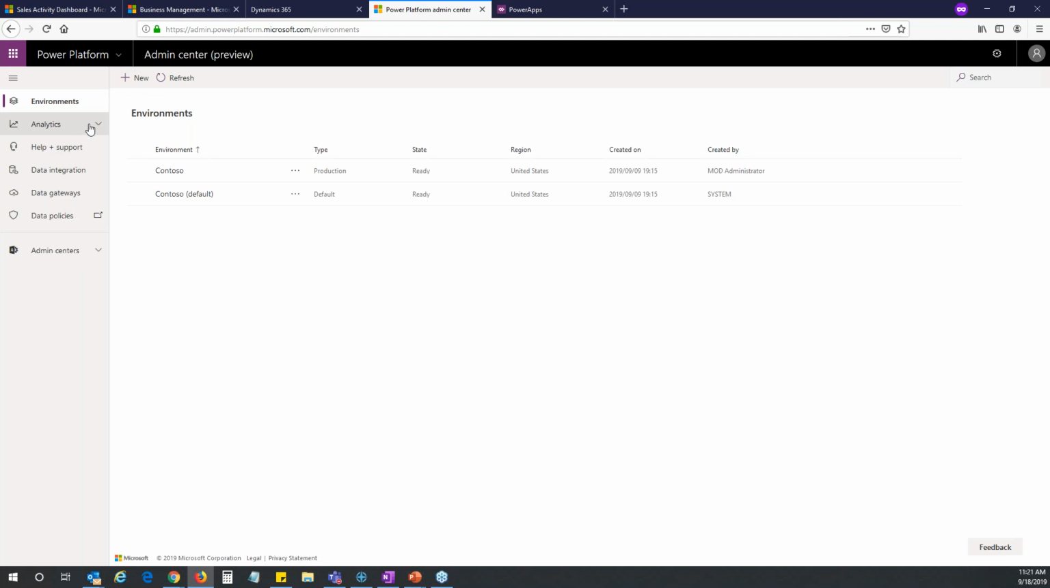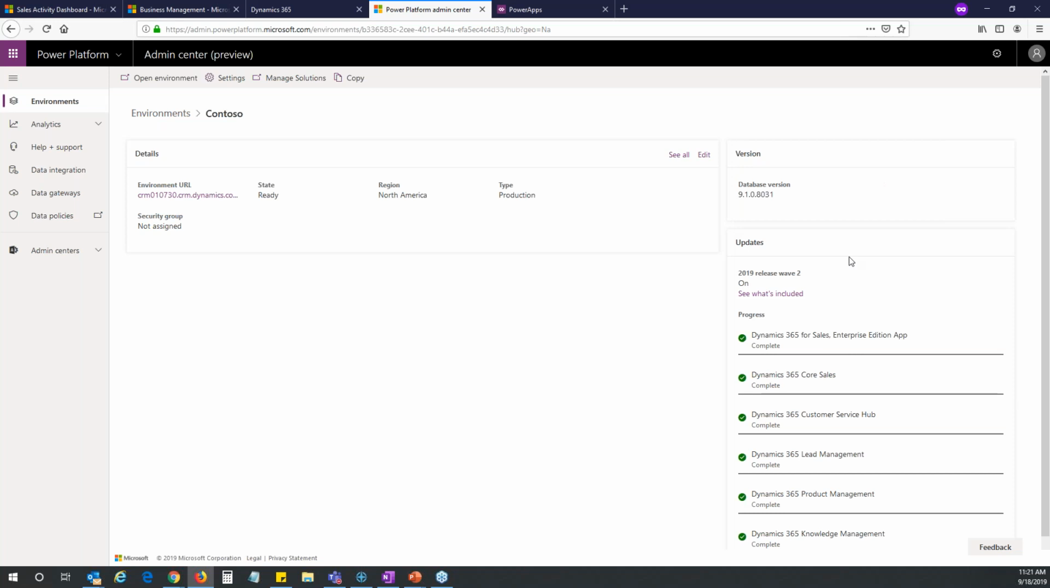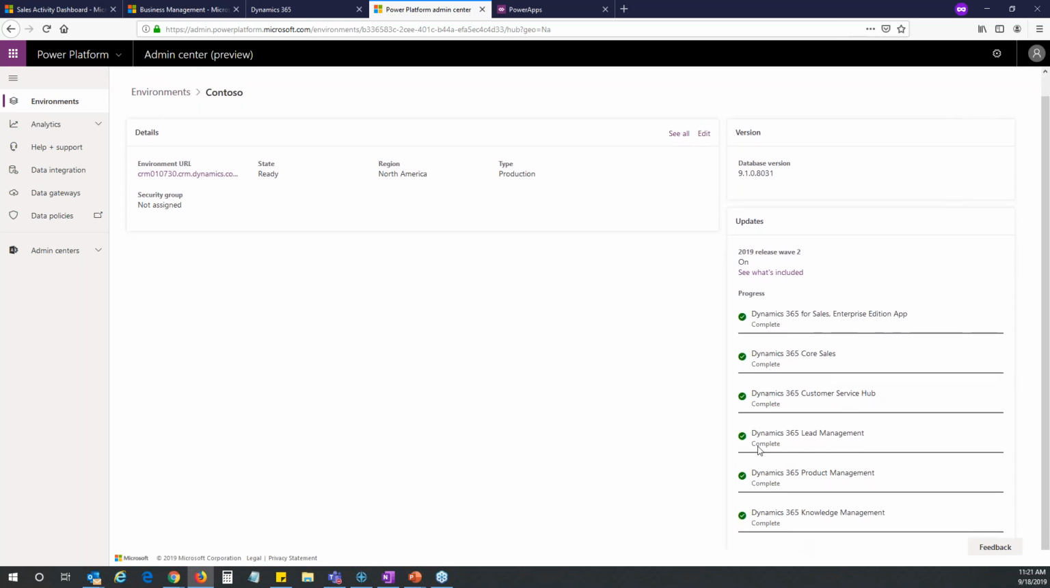You can look at your usage, your users, how your users are using the system. But if you want to upgrade your system, you just click on your environment. This is my Dynamics environment here. I just click on that, and then over here on the right, there's going to be an option to update. I've already updated, so it's going to show that it's completed. But if you haven't updated yet, you'll have the option over here to opt in. So you go to the Admin Center environment, select your environment, and then you'll be able to opt in.